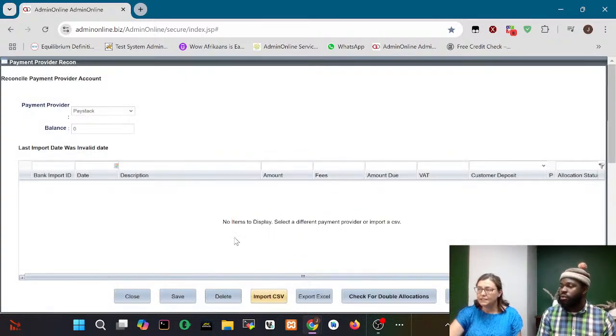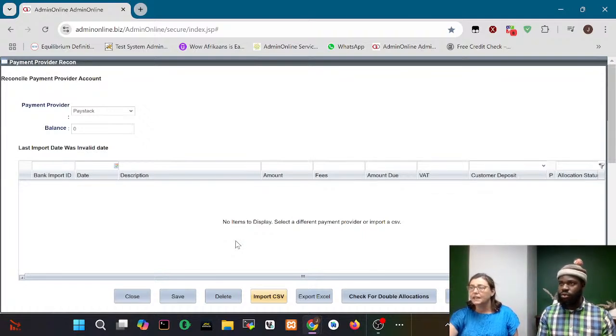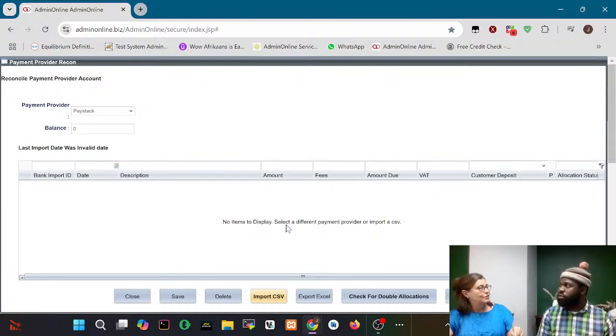And then all the detail from your Paystack account, the transactions, people that paid into Paystack for you, will be here, and you can allocate it. And from here, it directly goes onto your customer statement. There's not another step.